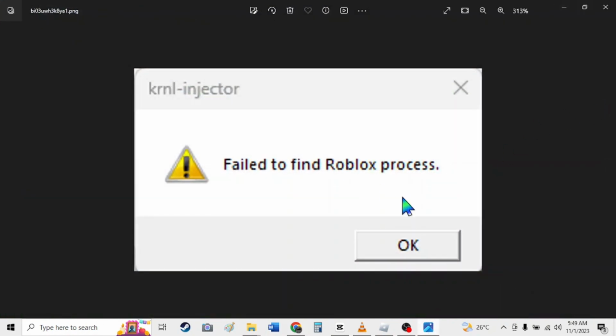Without further ado, let's now begin. So if you're getting an error message that looks similar to this, then follow along with me as I'm just going to guide you through what to do.